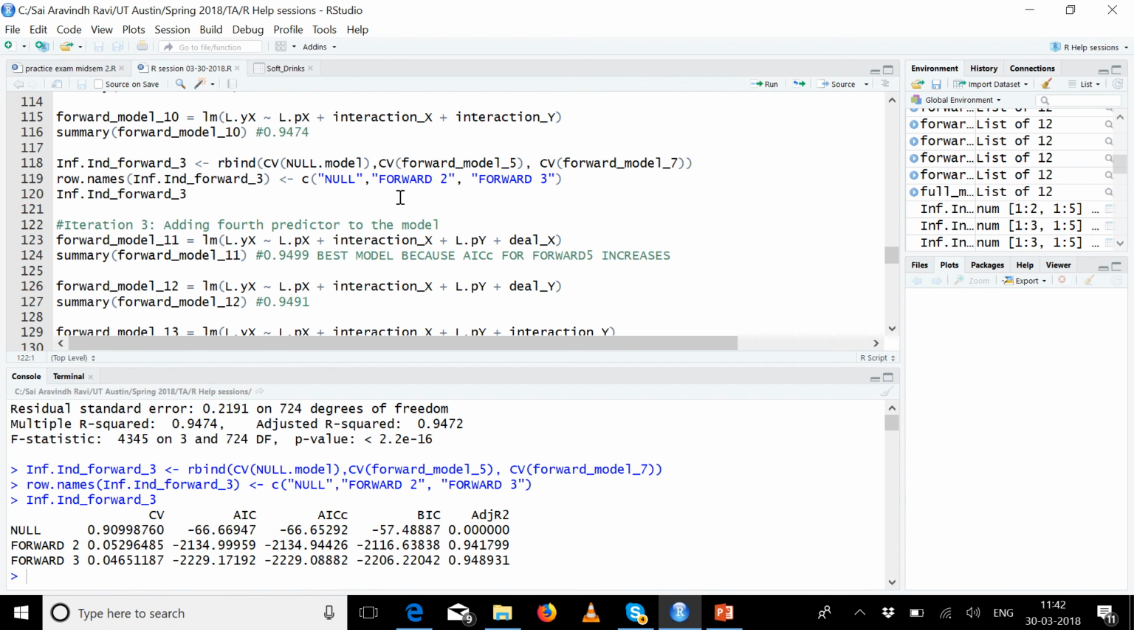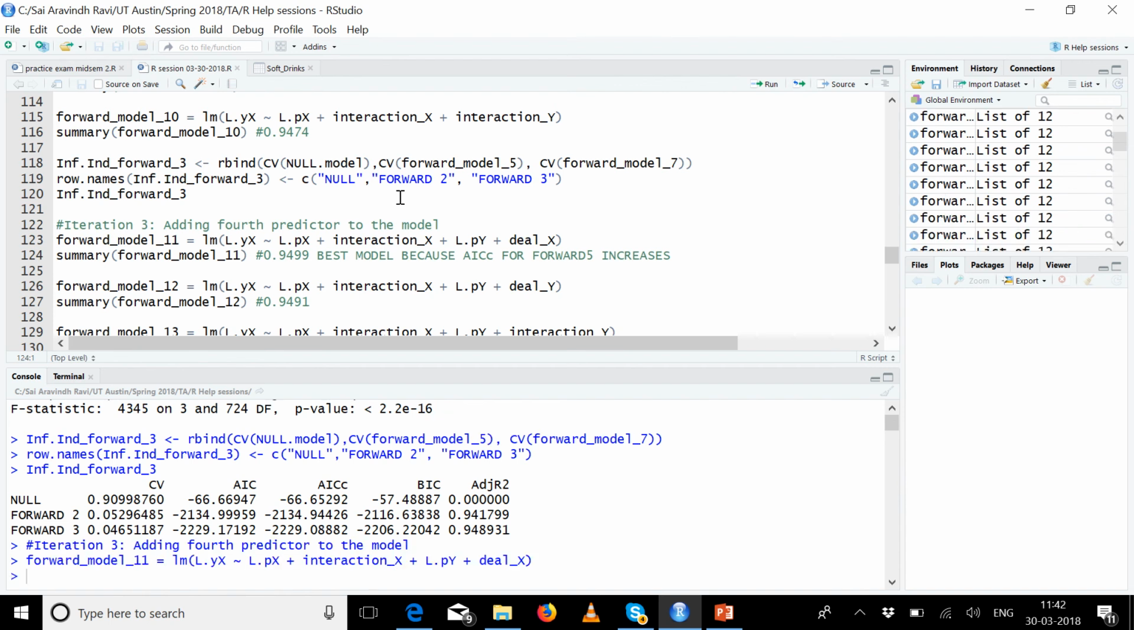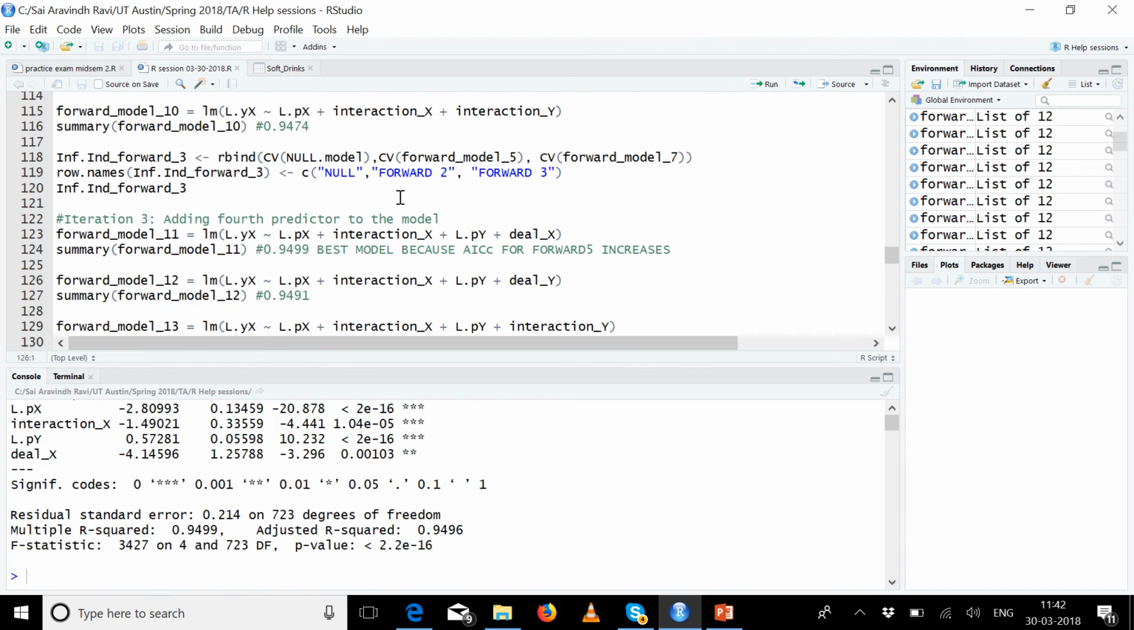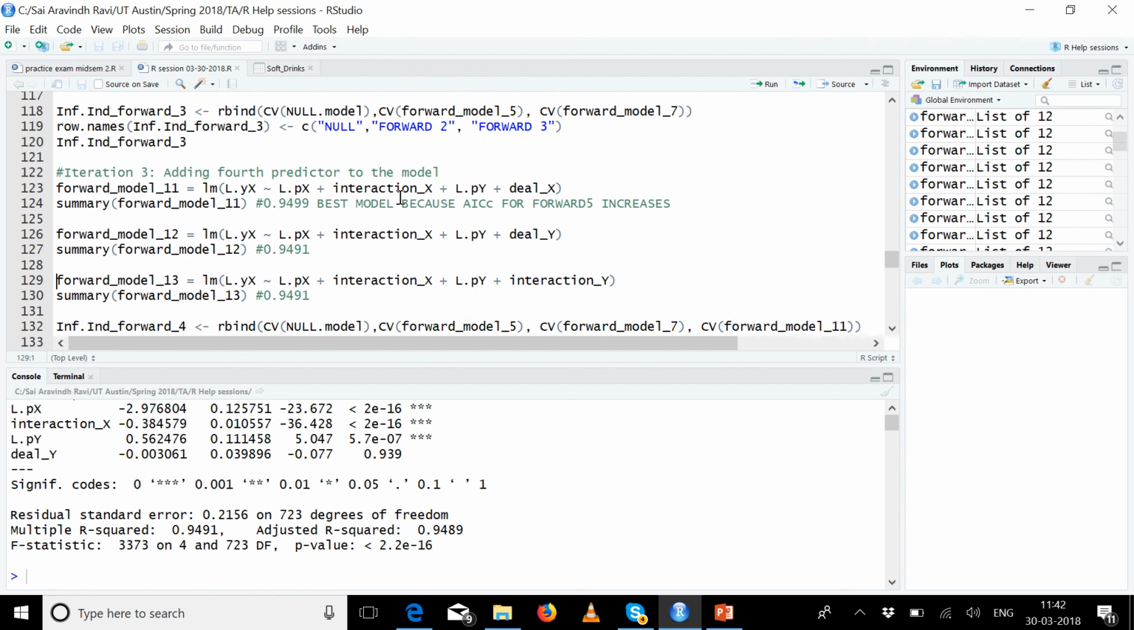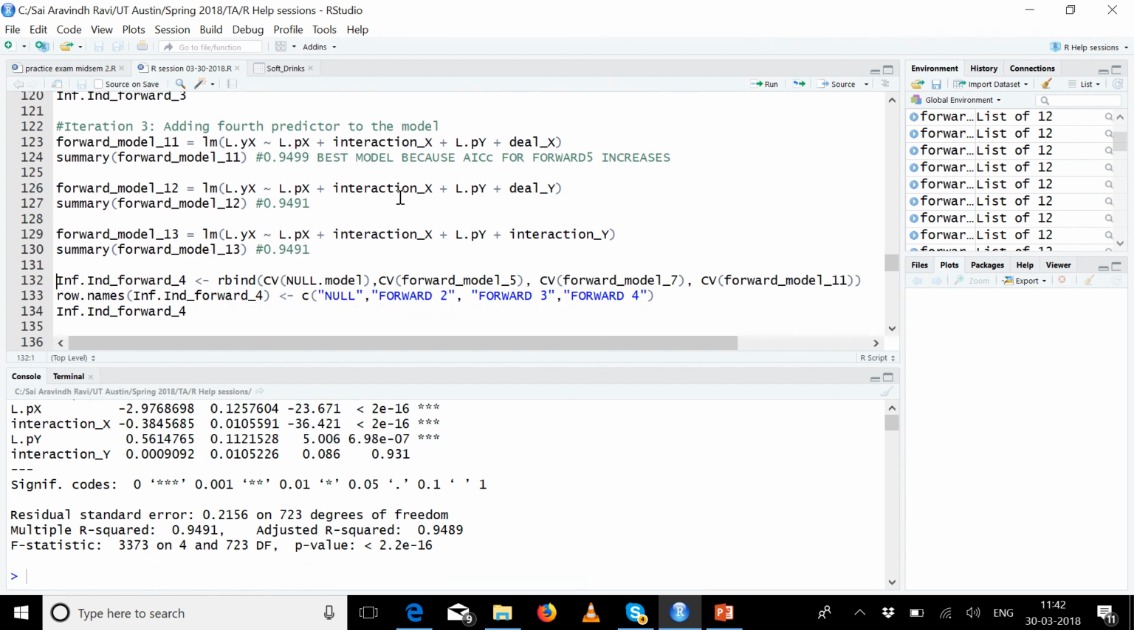So yeah, model 11. Perfect. Okay, so that's 0.9499. This is adding the fourth predictor to the model. So I'm going to be adding deal X as my fourth predictor to the model. Now I have four predictors: LPX, interaction X, LPY, and deal X, which you can notice from the backward elimination.